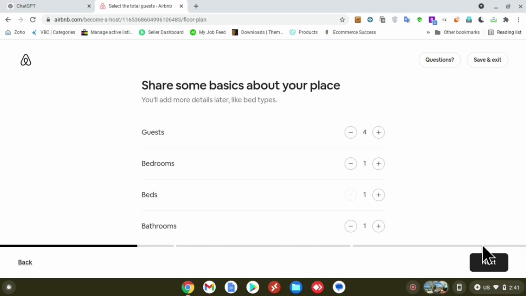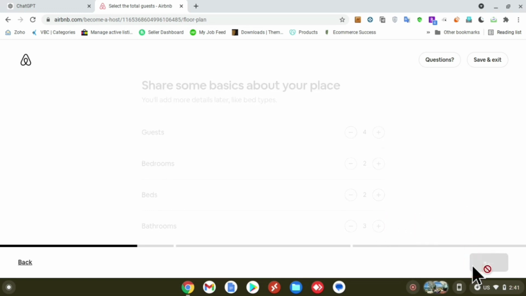Okay, share some basic details. The details are like how many guests can stay at your property, whether it is a 2-bed apartment or 4-bed. So you guys can see accordingly. My property is a 2-bed apartment, so 4 guests can come. The guest bedrooms are 2. They have 2 beds. And how many bathrooms? It is 3 bathrooms. Okay, so after this we click on next.